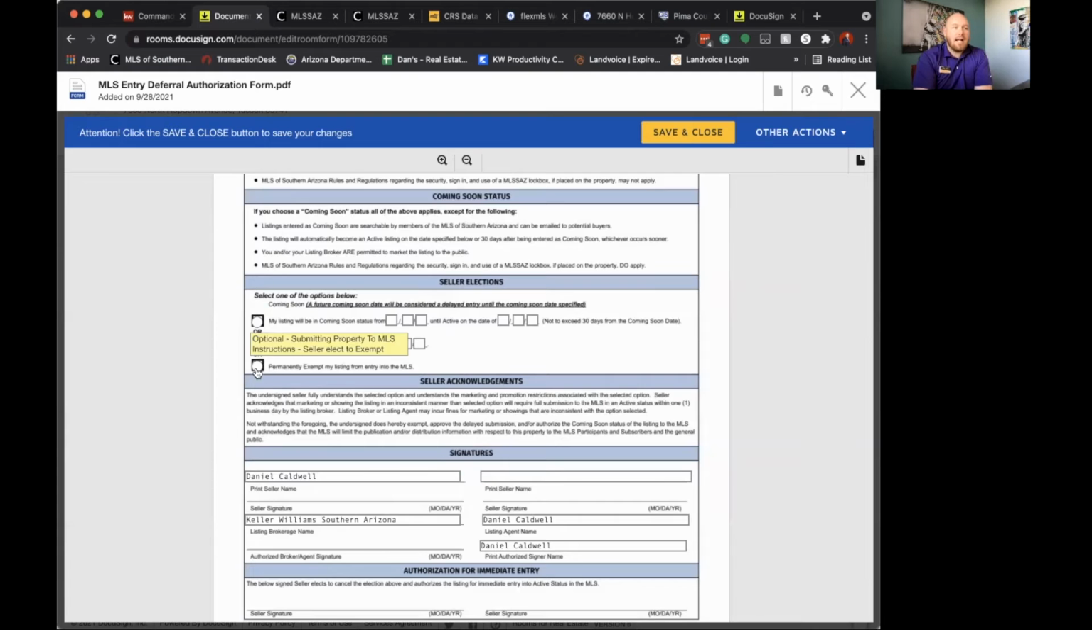And then lastly is the permanent exemption from the MLS, meaning it'll never be listed. This option can be used if the client is a high profile client, a judge, a celebrity, or somebody who doesn't want their house openly marketed. They just want to have you sell it to a small pool of people and not market it to the mass.